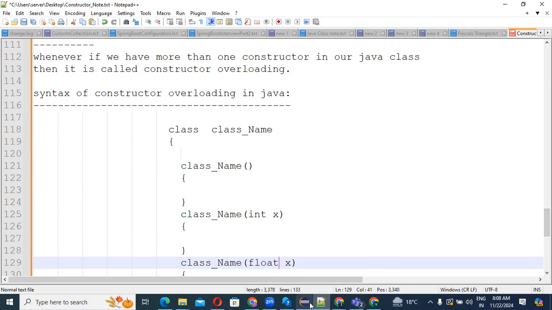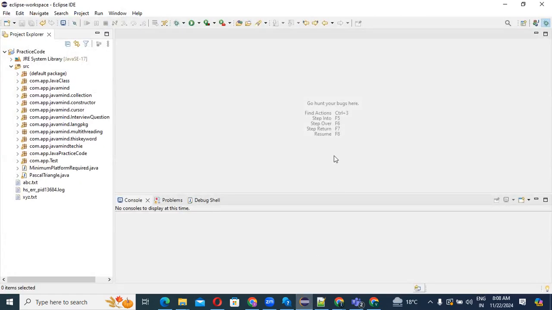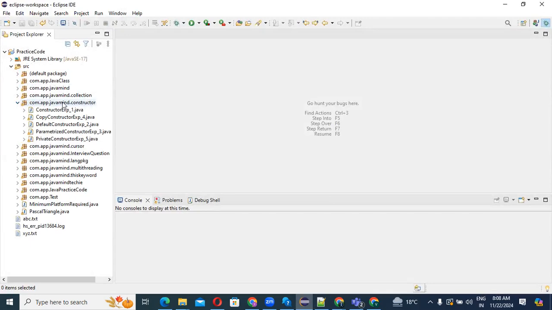So right now we'll move into our IDE. Already we have created one package, the constructor package. In this package I have already done 5 examples, 5 coding programs. So whoever is coming for the first time to our constructor playlist, please watch one by one: first video, then second, third, fourth, and fifth. So you will understand all the concepts very effectively. Okay. So guys, I am going to create one more class.